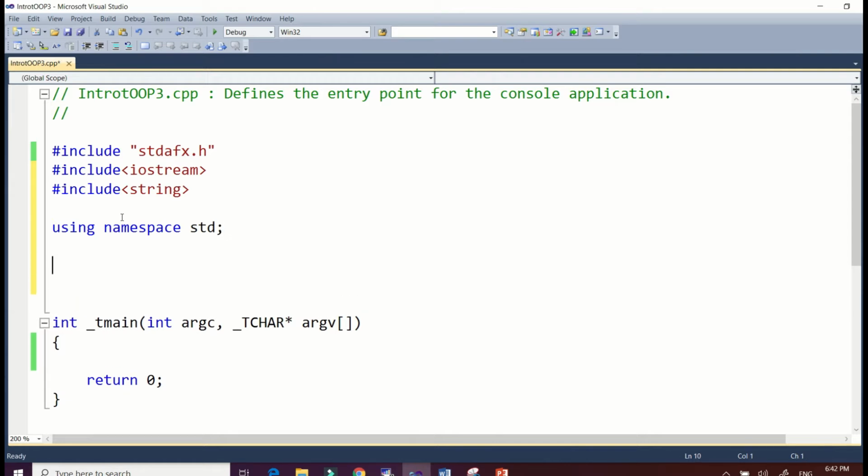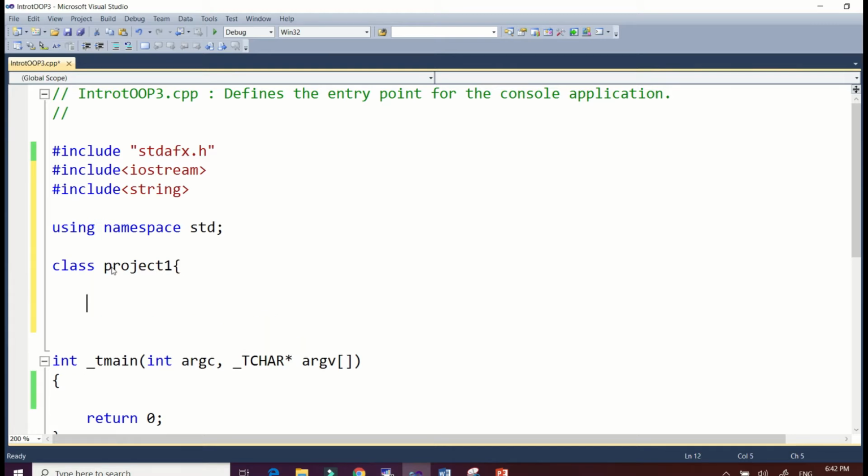Let's work on our class definition by typing the keyword class, followed by the name of the class. This is a user-defined name of a class, so you can name your class whatever you want. Then opening braces and closing, then the semicolon. Inside this class is the declaration of our data members and our member functions.